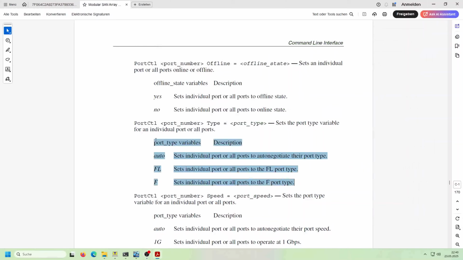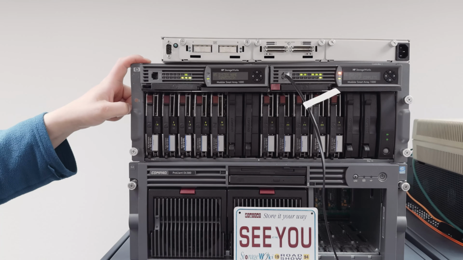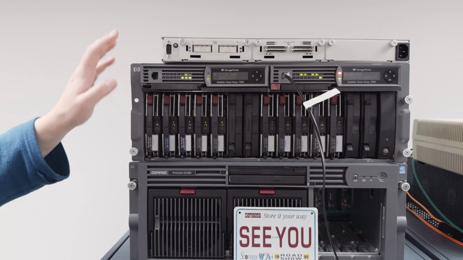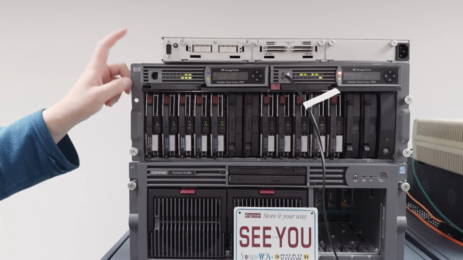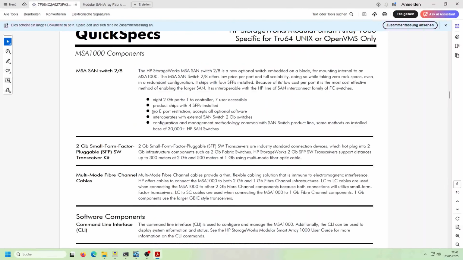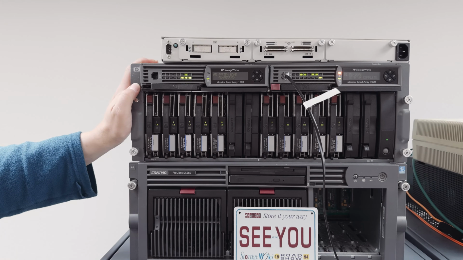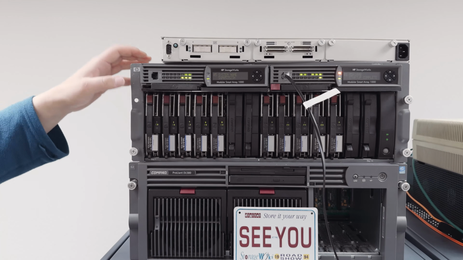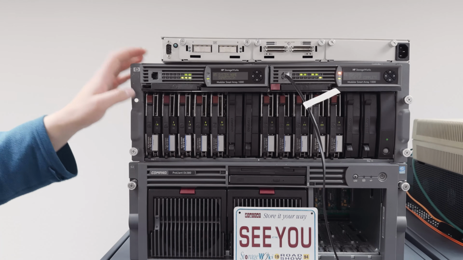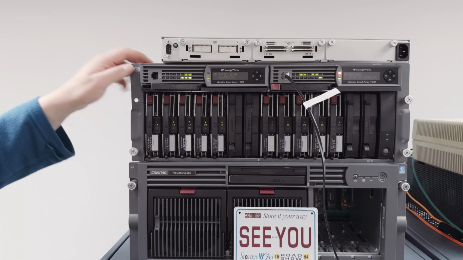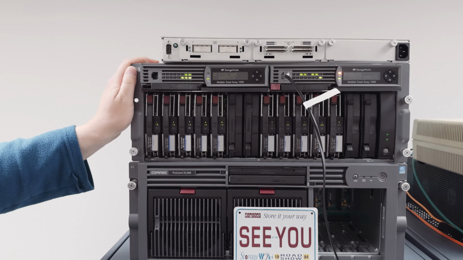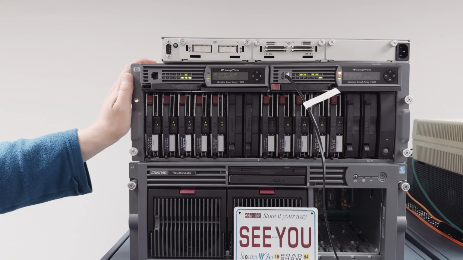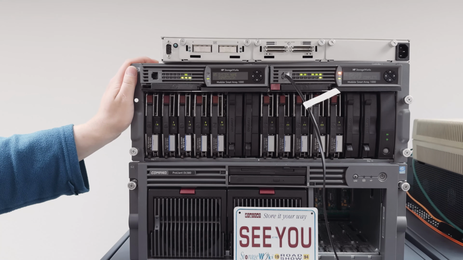I could only set it to F or FL. And also there is a successor of the internal switch, called MSA SAN Switch 2/8 or something like that, and the documentation says that full E-port support is provided. So I think the internal SAN switches of the MSA1000s are completely crap, and I have to replace them. There are modules available without the switch functionality, and I will buy at least one of these and put it in. So there will be a third video about the integration of this MSA1000 into my storage area network, because at the moment I'm not able to connect it with the other switch.